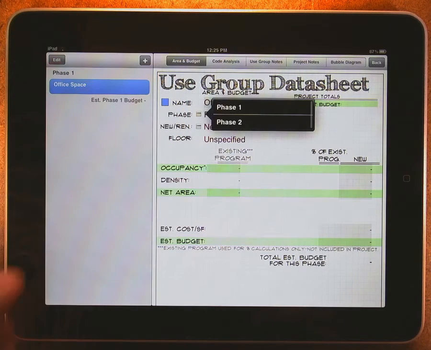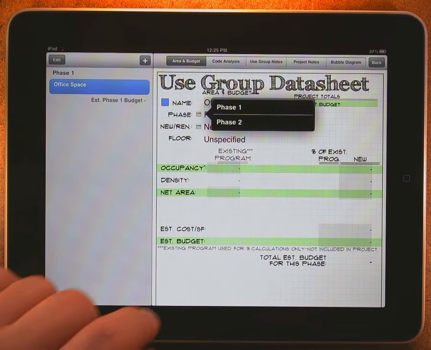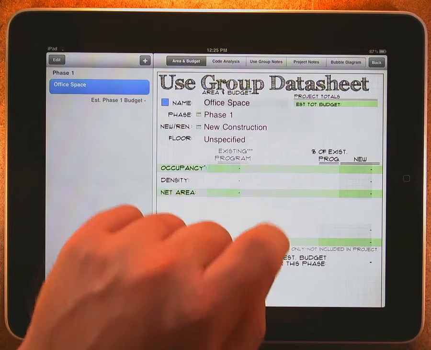The next field we see is the phase field. This field indicates in which phase the work defined on the current page is to be done for multi-phase projects. This field is discussed in more detail in the video on multi-phase projects.